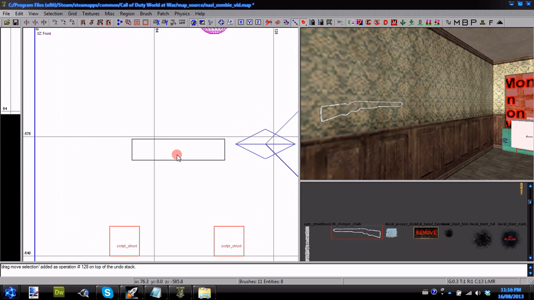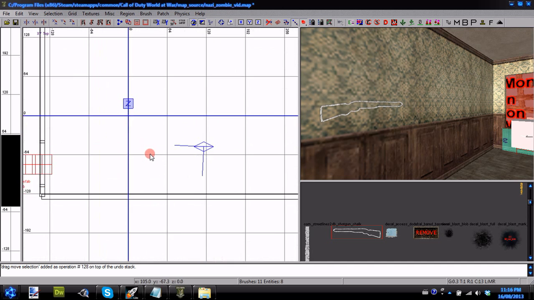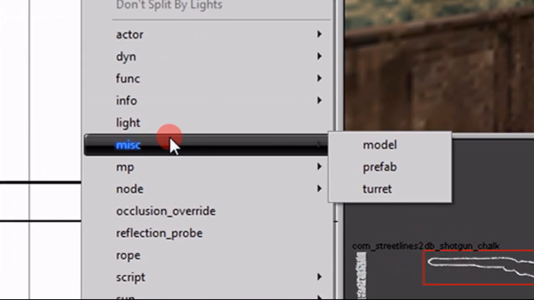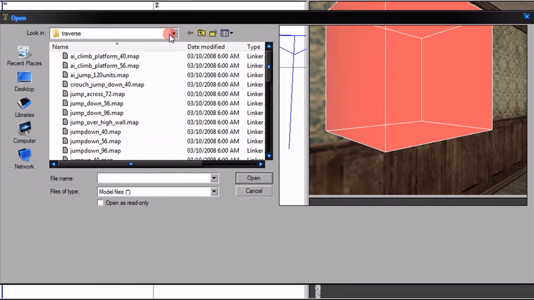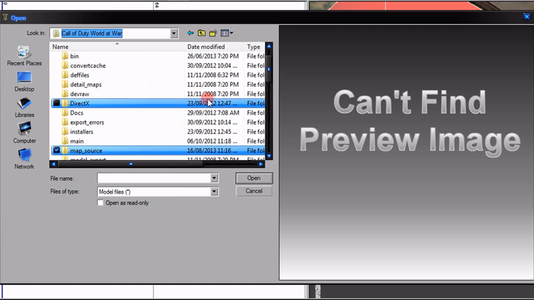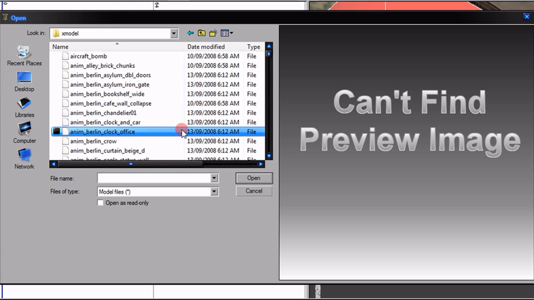So what we're going to do is right click. I'm going to switch to top down view first. Alright, so I'm going to right click and go to MISC, and instead of going to prefab, I'm going to go to model. Now because we were in the traverse animations before, it's going to automatically be in traverse. We're going to go back to our root folder and go to raw, and then go to xmodel. This is all of our models that we can use.